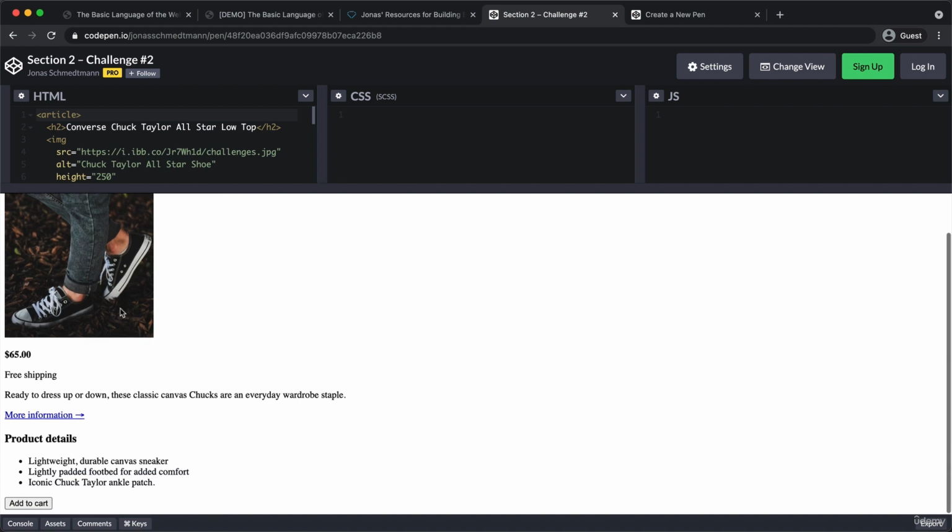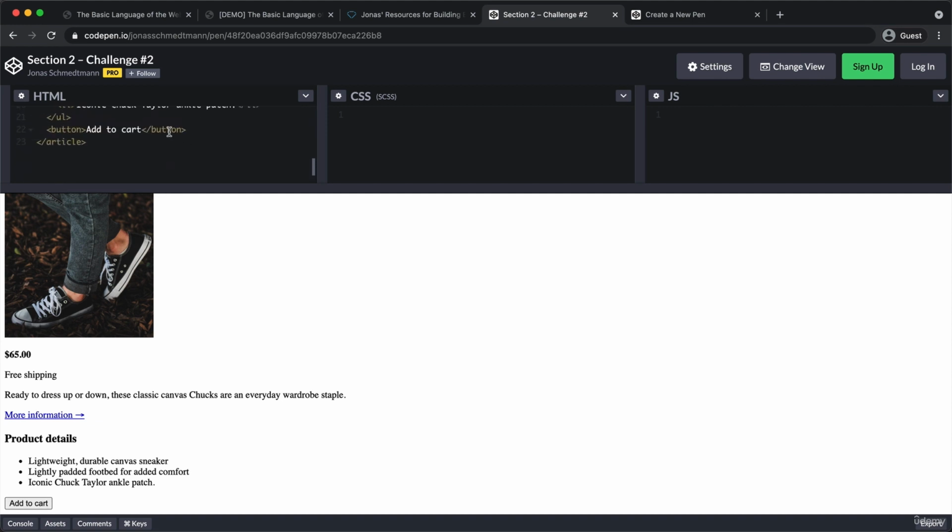Then down here, there is an element that we have never used, which is this clickable button. And down here, you see that this is simply the button element. So you can just go ahead and use that.